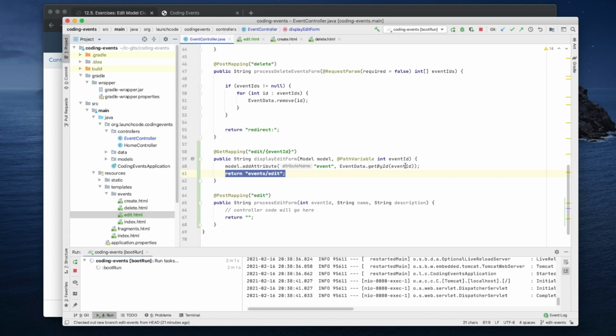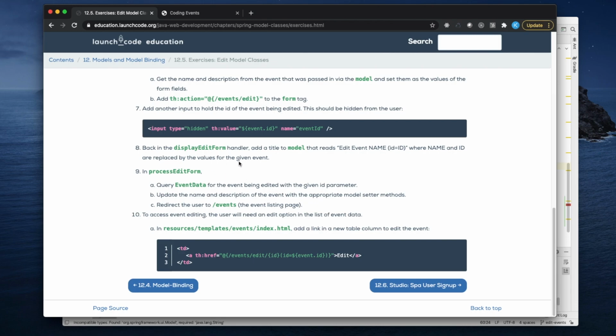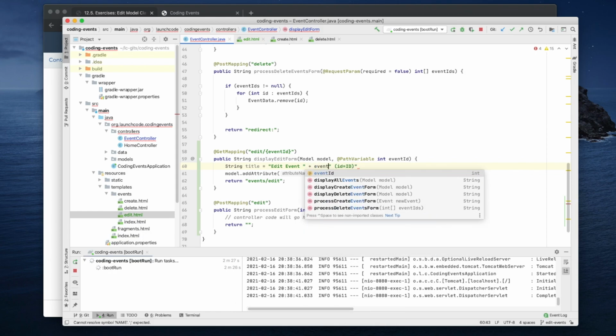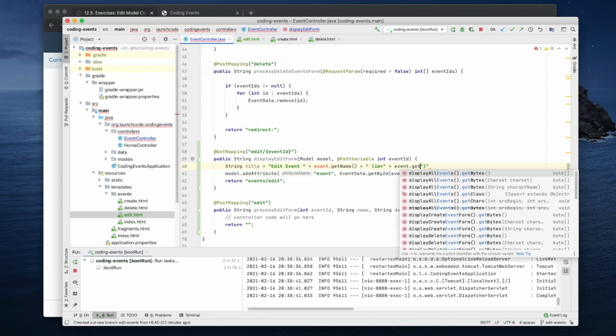I come back up here to the event controller, and I'm going to create a variable up here that says string title. Coming back to our exercise here, I'm going to copy this and paste it. Edit event name has to be replaced with the actual event name. So I'm going to say event.getName, and then the ID, which has to be replaced with the ID. So I'm going to say event.getID.